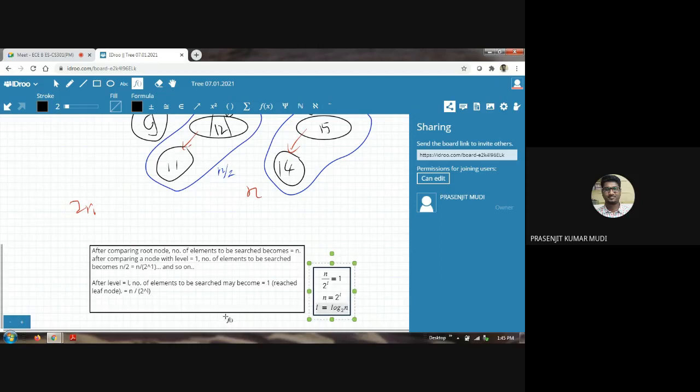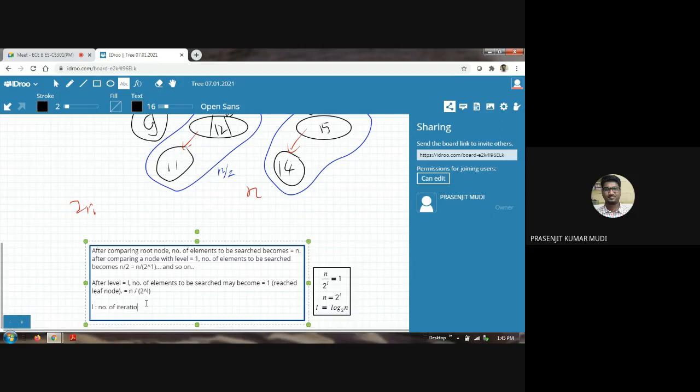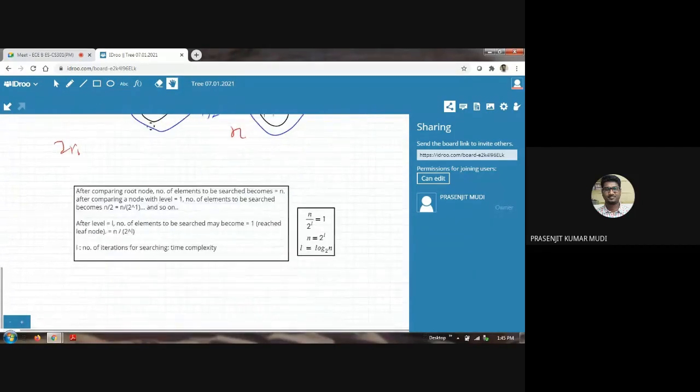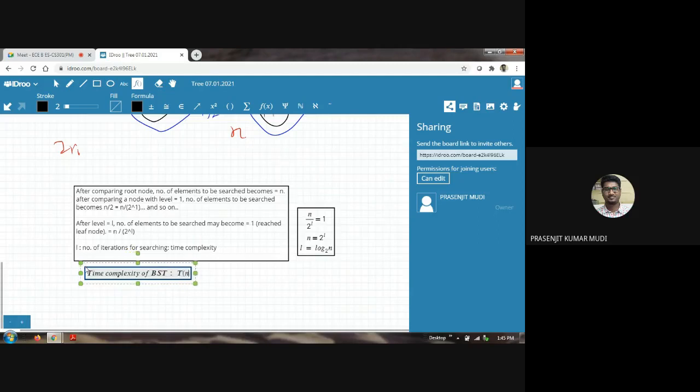And what is L? In this case, you will see in the next lecture that L defines the number of iterations for searching. That means it represents the time complexity of the binary search tree. And what we found by this intuition is that the time complexity of BST is T(n) equal to log of n base 2.